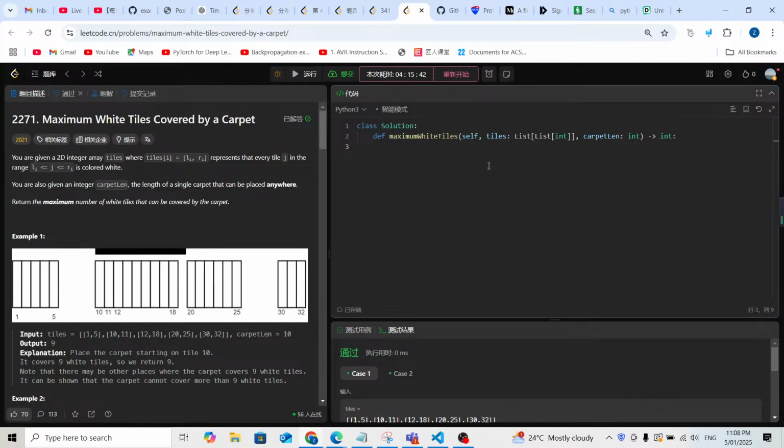So we're going to use some variables. I'm going to call it result and cover. This means how many tiles are currently covered. And I'm going to prepare a current position called left. This left is the whole tiles. If it is inside of the sliding window, I'm going to check it. If it goes out of the sliding window, here the sliding window is just the carpet, the left and the right of the carpet.